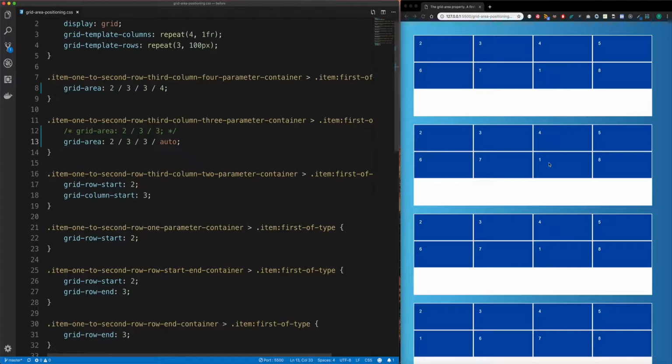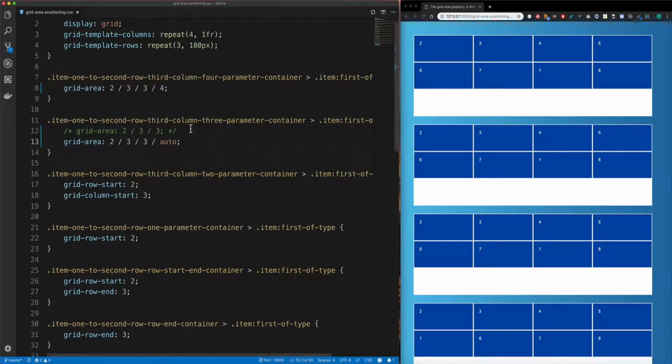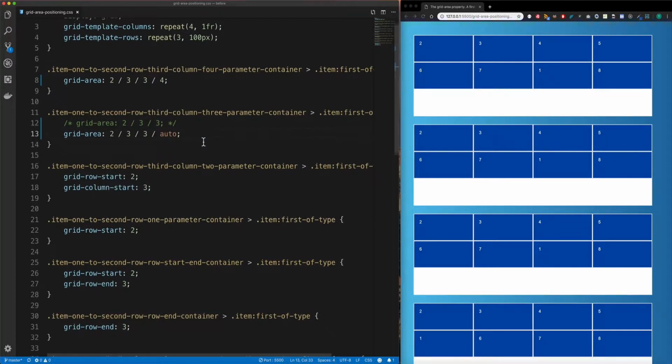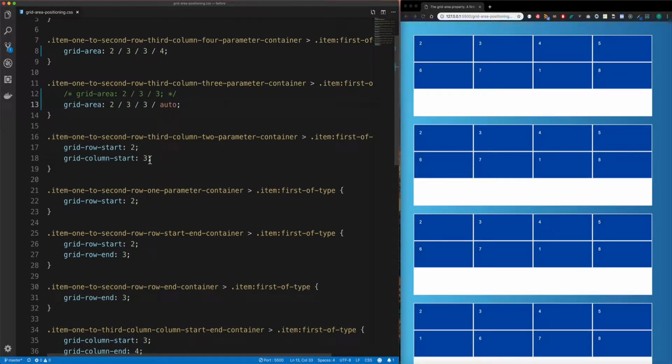Okay? And that's basically saying that anytime we don't need a certain value in our list, we should replace it with auto. Now, for this example, we didn't really need to do that because it was the very last value anyway, so we could just exclude it. But there are times where you will need it, okay? So with that in mind, let's move on to the next example, which is a grid row start and grid column start. So we just have the first 2 arguments, all right?